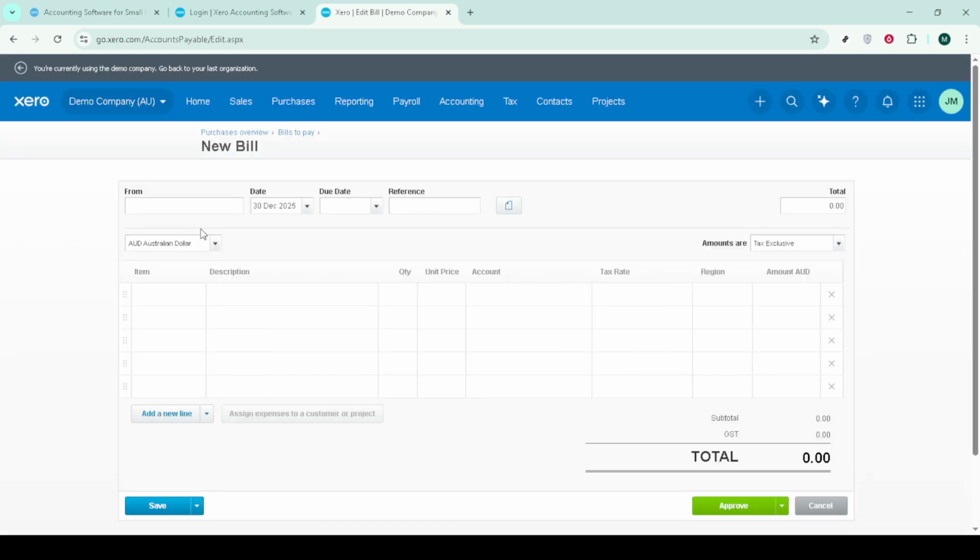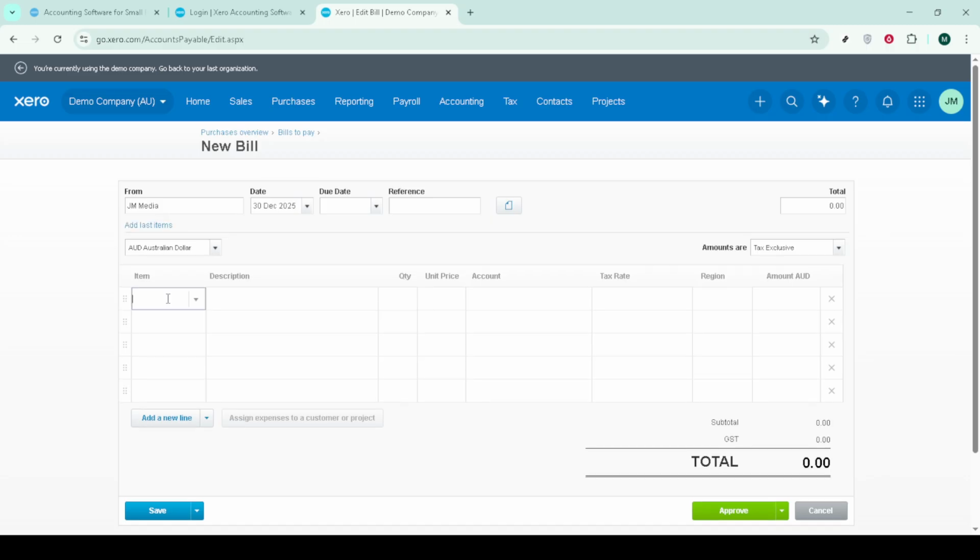On the bill line, select an asset account for the vehicle, not an expense. If you don't already have a suitable fixed asset account, you can create one later, but most charts include something like motor vehicles or plant and equipment. Add a clear description and make sure the bill date matches the purchase date.